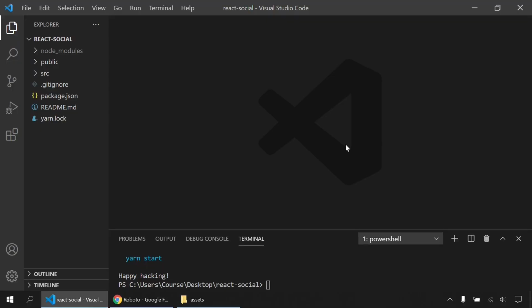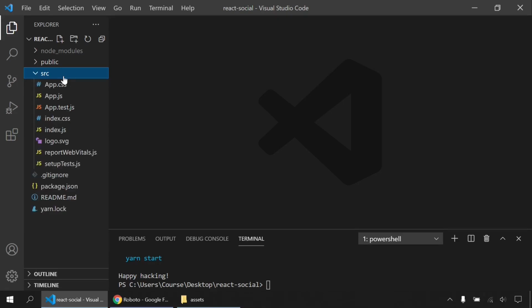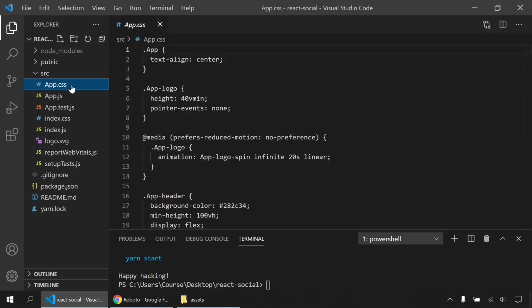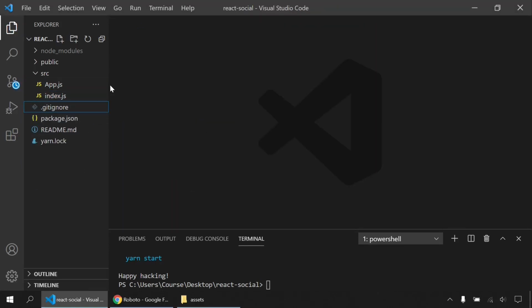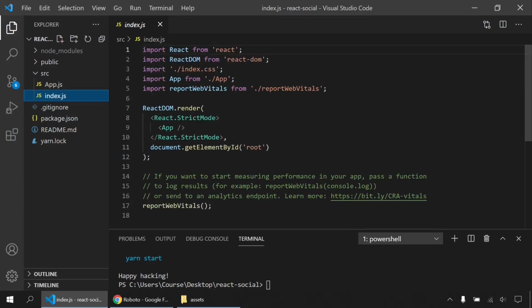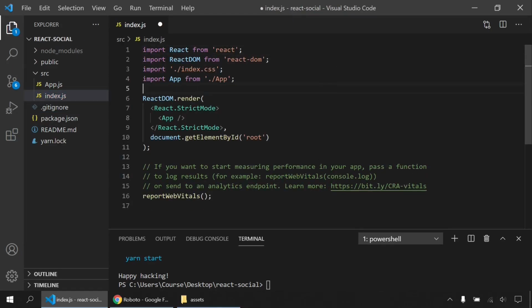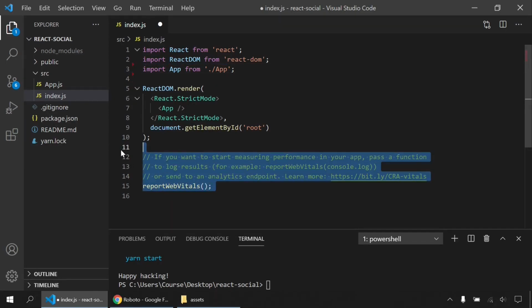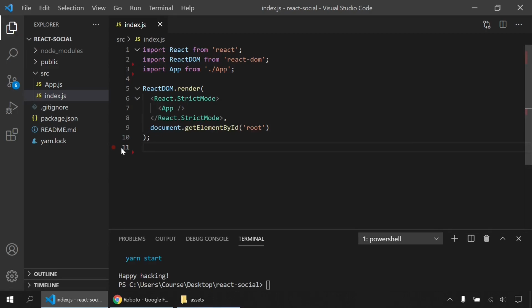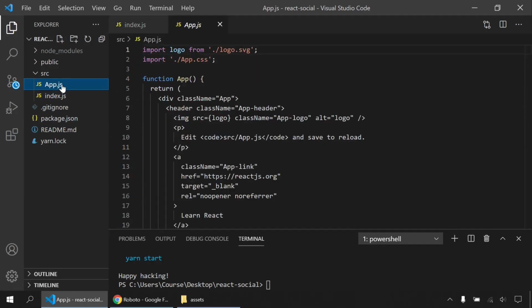Okay, we finished the installation. Right now, I will just delete some unnecessary files here. I want here only app.js and index.js. So I will delete all of them. And inside index.js, we don't need this, and this one, and here. Okay, let's save.